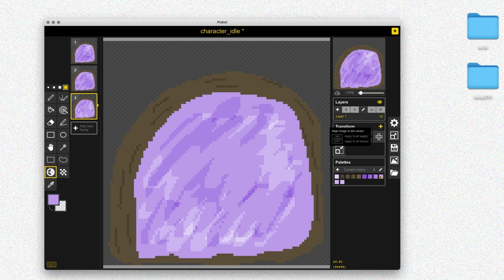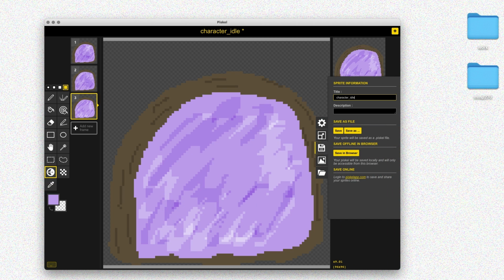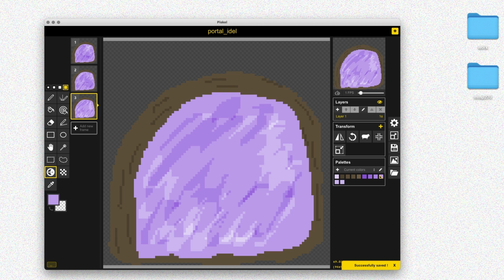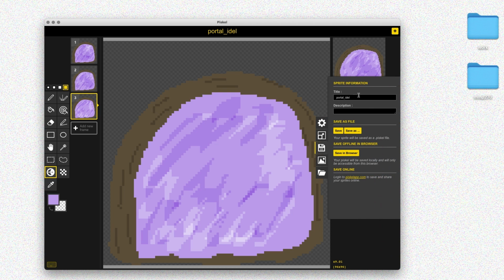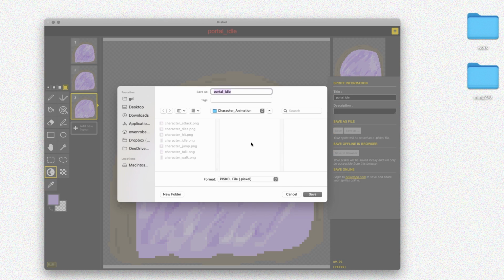So I'm pretty happy with this. I'm going to make sure to save the file. So I'm going to save this as portal idle, and make sure I spell idle right, and then click save as. And I'm going to make sure to put this in my portals folder so it's easy to find later. So that's my portal idle animation. And so now I can move on to the active animation.